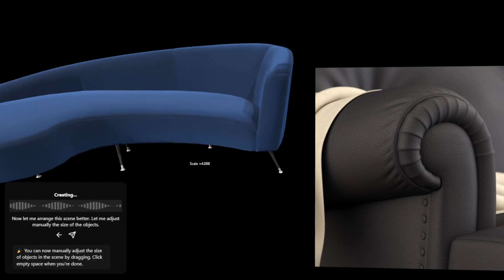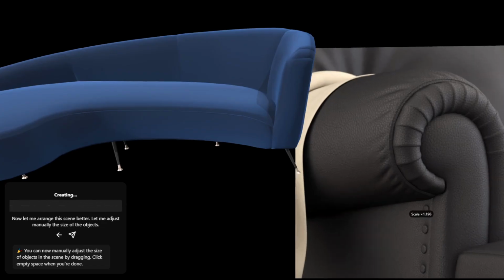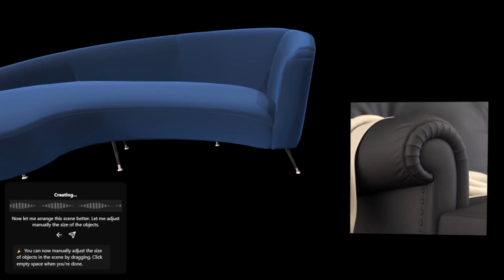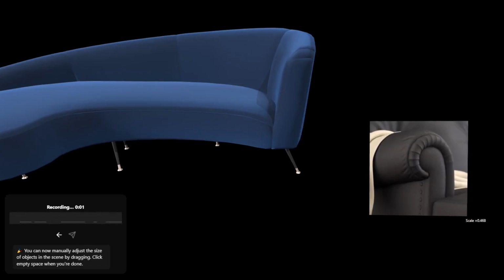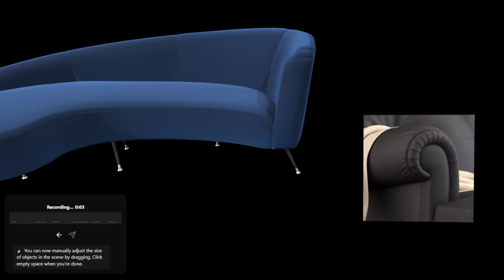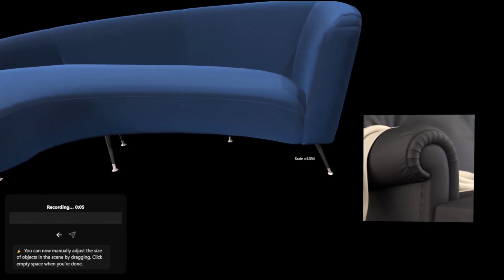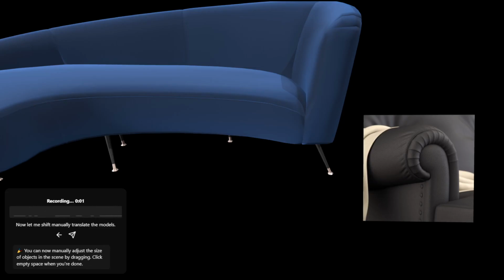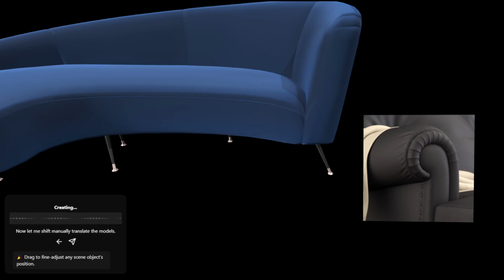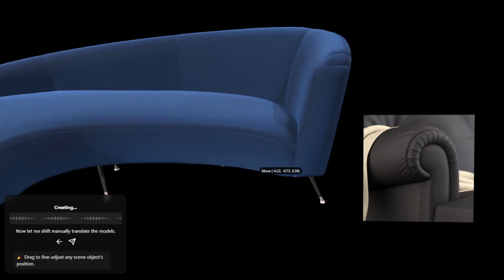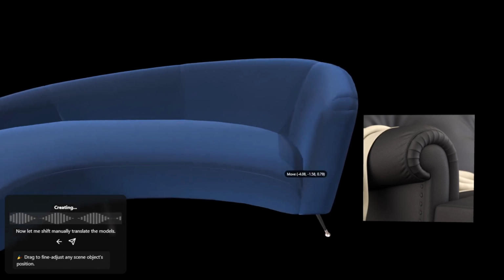You can now manually adjust the size of objects in the scene by dragging. Click empty space when you're done. Now let me shift manually, translate the models. Drag to fine adjust any scene object's position.